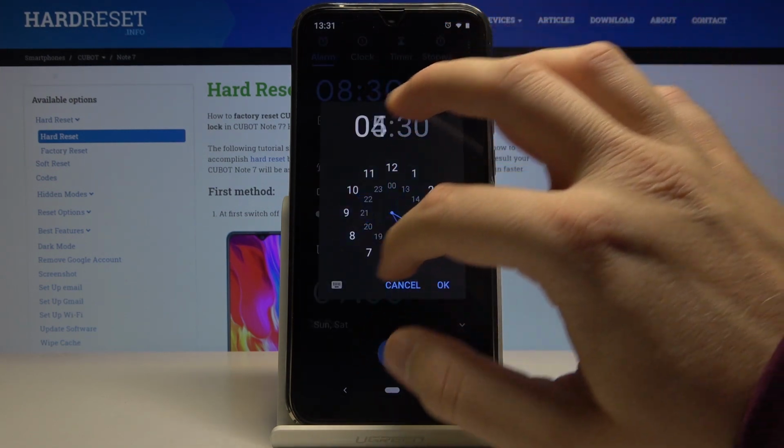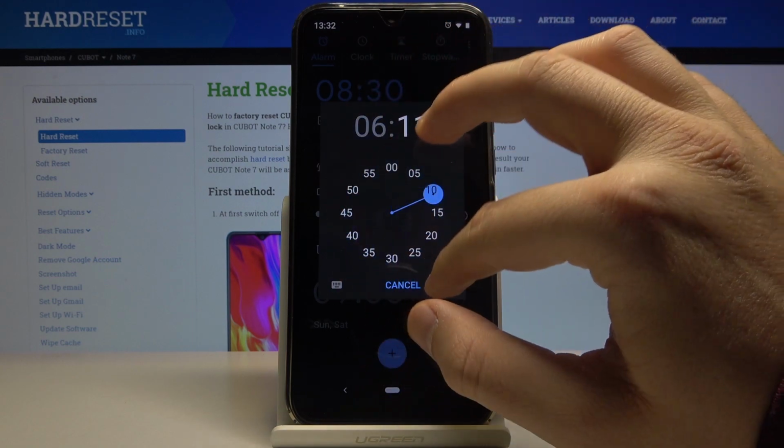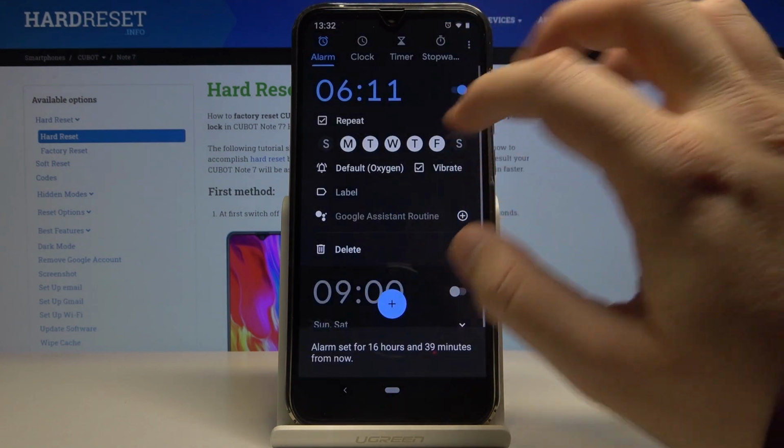At first we can change hours and then minutes. Click OK if you want to set this hour.